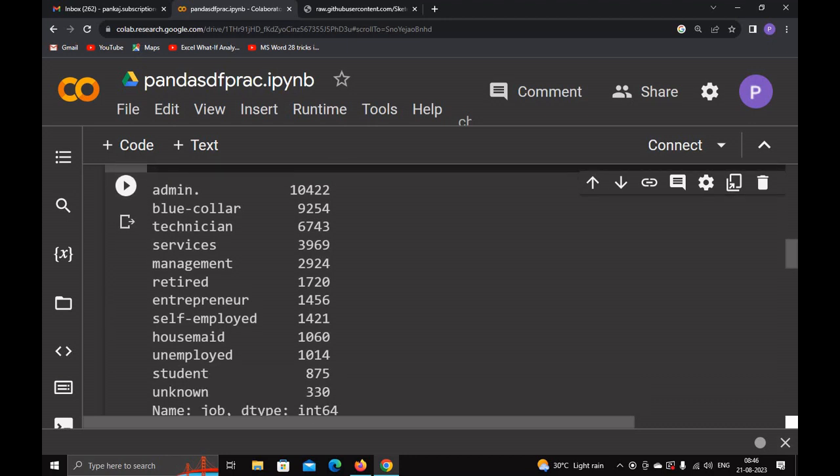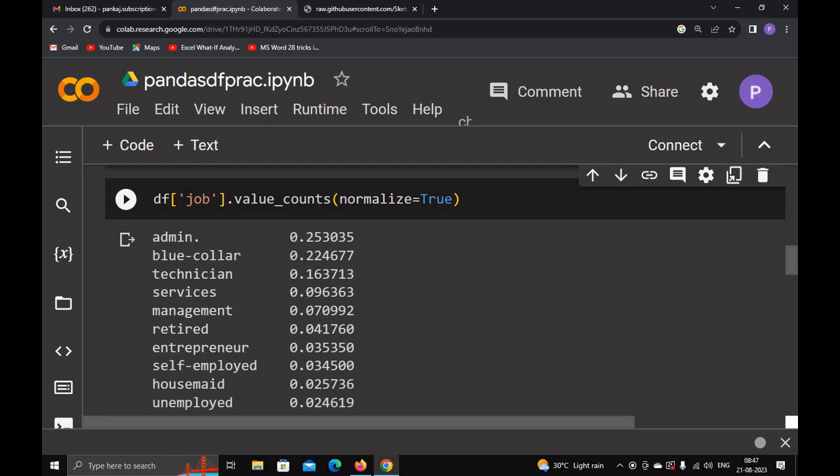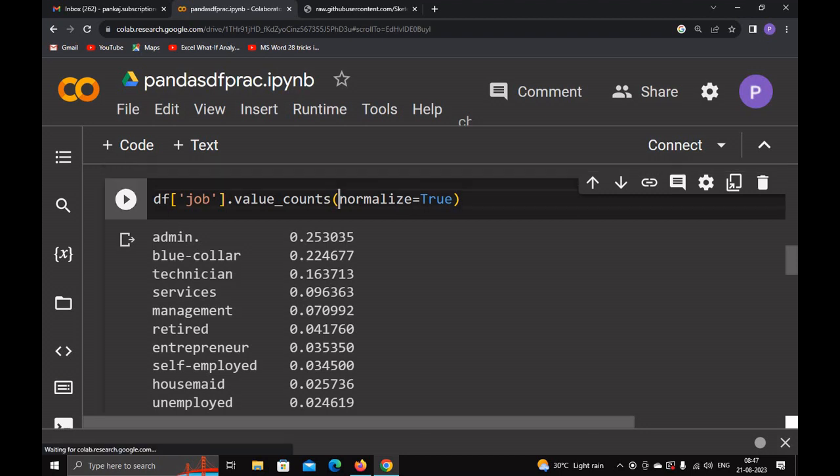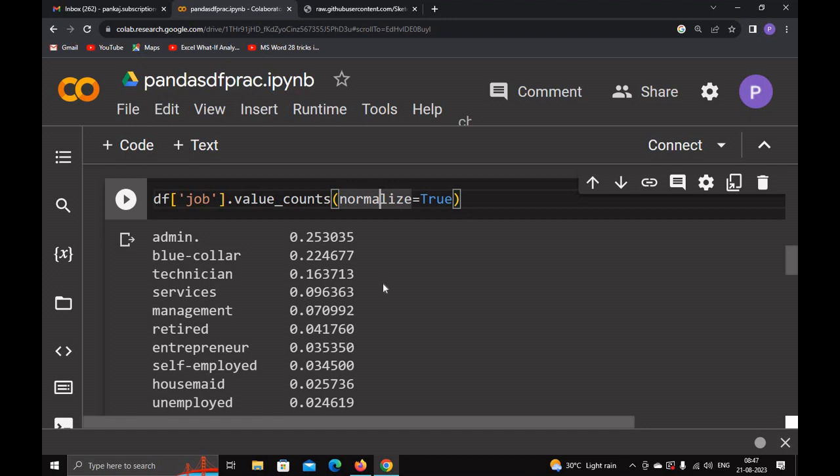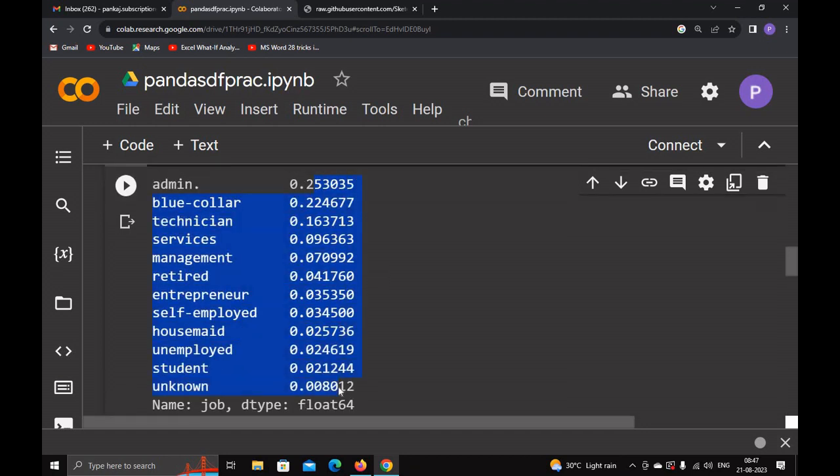It's very easy. And if I type df.job.value_counts with normalize equals true, it will provide me the percentage of that. For example, admin jobs are 0.25, it means 25% of all the values in the data set. Of the total values in the data set, there are 25% values of admin, 22% values of blue collar, 16% values of technician. So if I provide normalize equals true, it will provide me the data like this.